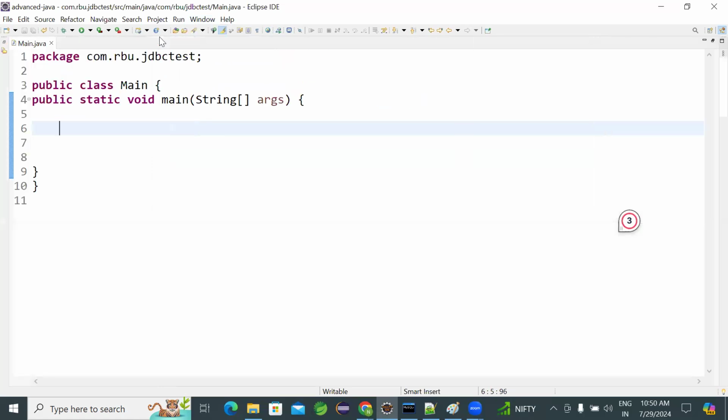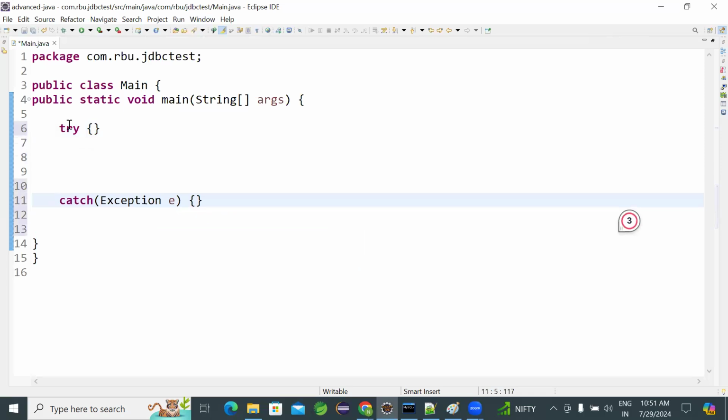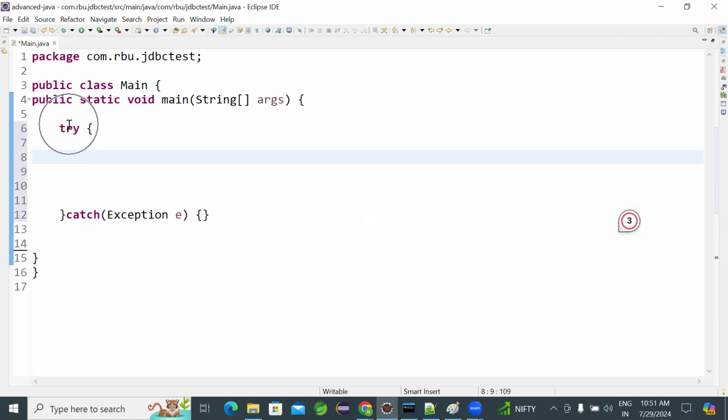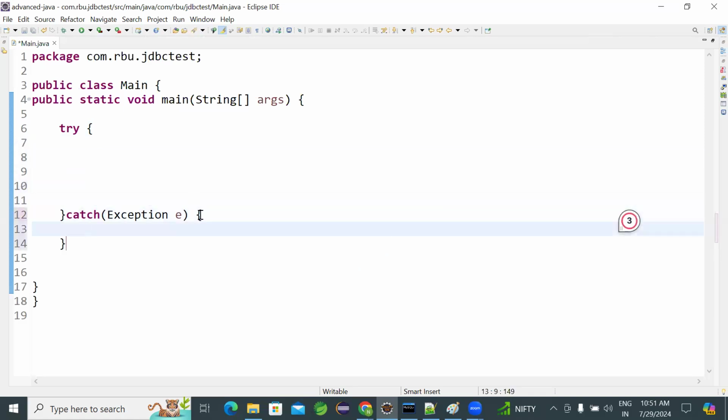Now what you can do here, as I showed in the code snippet, is open a try catch block, because your JDBC code will throw compile time exceptions. So definitely you should have a try catch block, or you need to throw that. Better to write try catch, and if there is any exception in your code, you can print that exception also. Now you can start your code here.